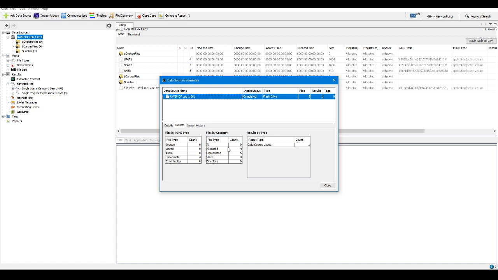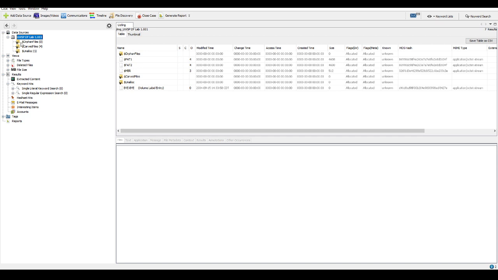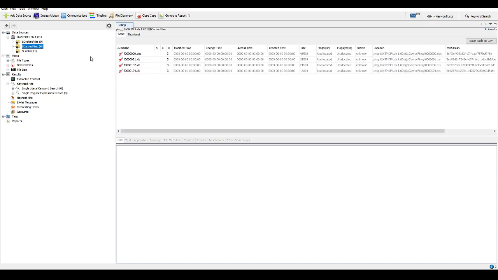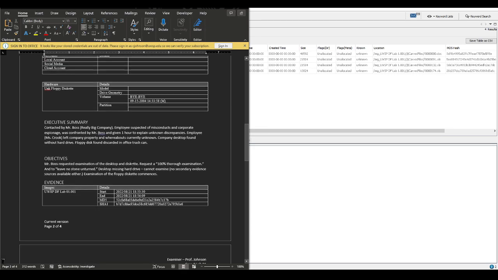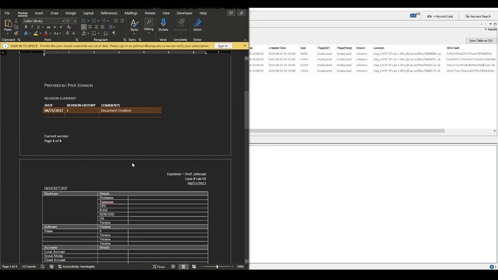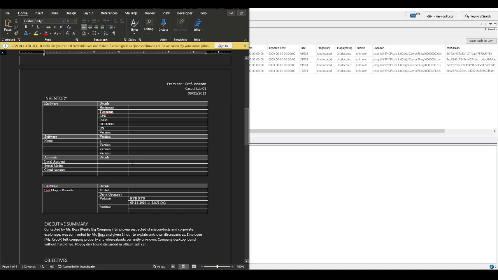Four documents. It says that four were allocated. That should be our four documents. And then we have five unallocated for nine files total, but I don't see any allocated documents here because the FATs are blown away. These are the documents that we have. So we need to fix that. It's a misreport from our tool here.